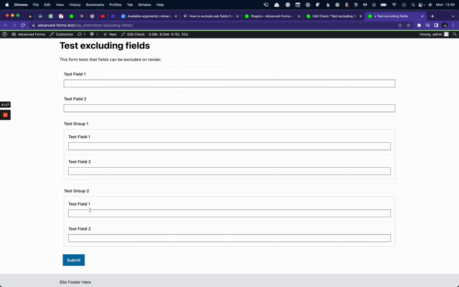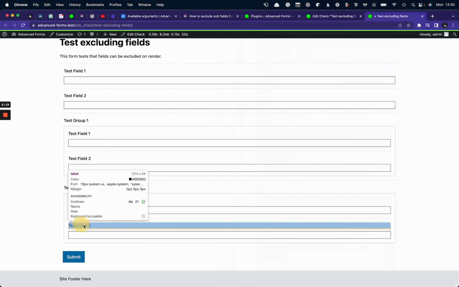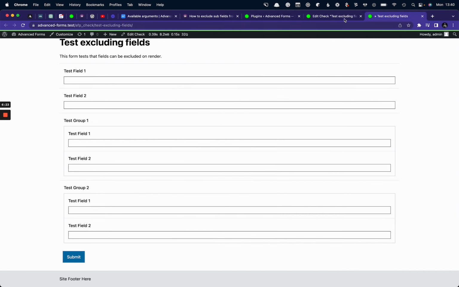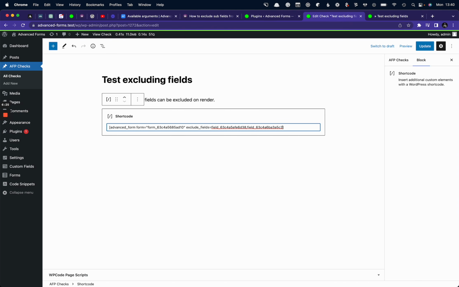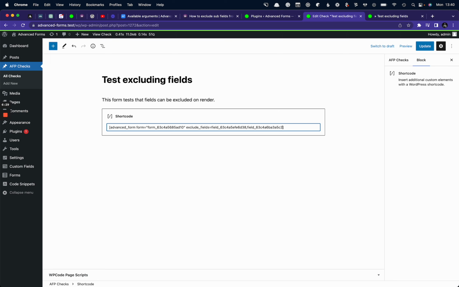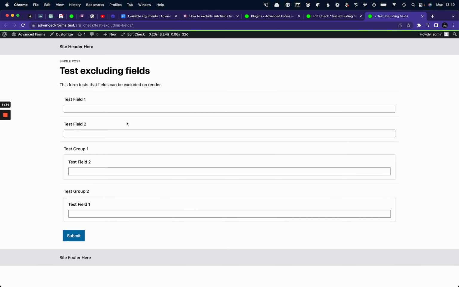And then the other one I'm going to hide, let's say out of group 2, we'll hide test field 2. I'll grab that key as well. We'll hide that. And you know what, let's leave it there. We'll update this, reload the front, and there we go. Test group 1 has had its test field 1 hidden, and group 2 has had field 2 hidden.